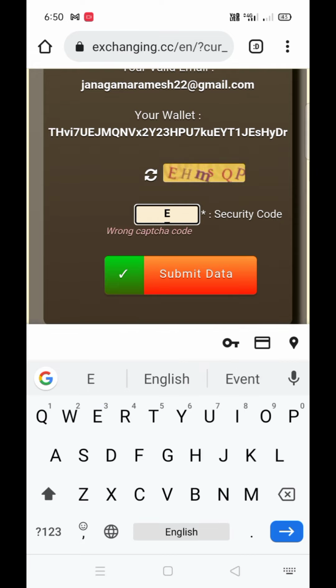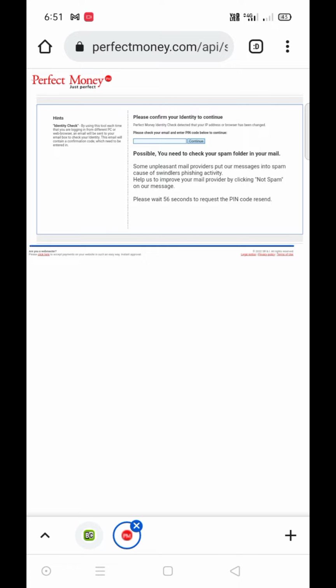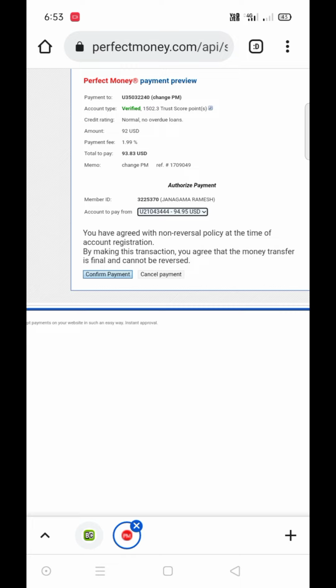Now enter your details and click on preview payment. Now enter the code from the email. Now submit. So my payment preview, check it once and confirm payment. Click on confirm payment. Select your account and click on confirm payment.